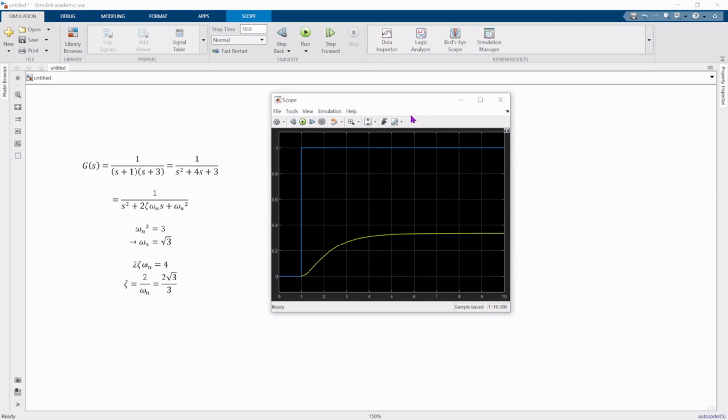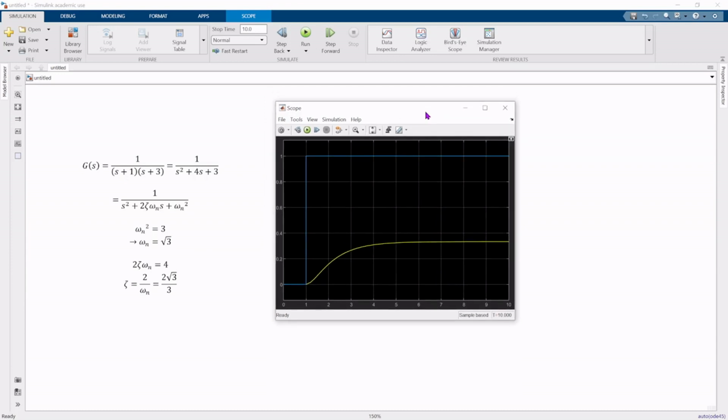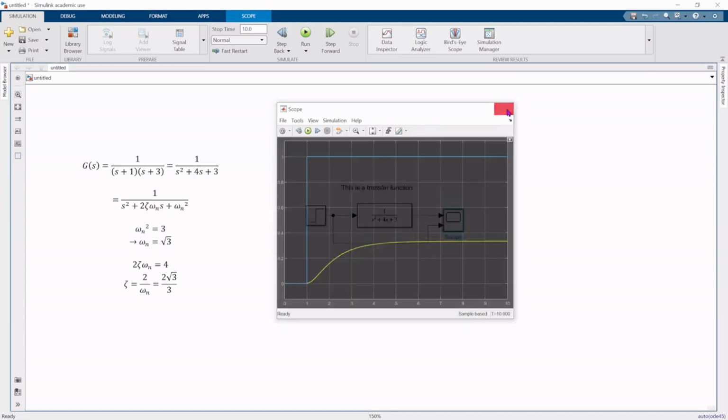So if we want to plot this data for it to be presentable in a report or in a presentation, we're going to need to do a little bit more work. And the way I recommend is actually to send your data to the MATLAB workspace and then use the plotting functions in MATLAB. So we're going to want to work outside of Simulink to generate our plots. So let's go through that. Get rid of the scope.